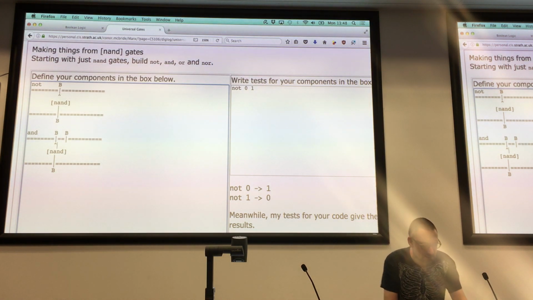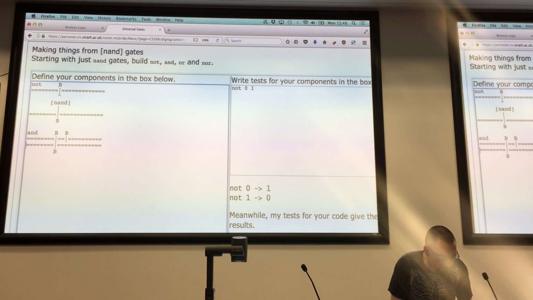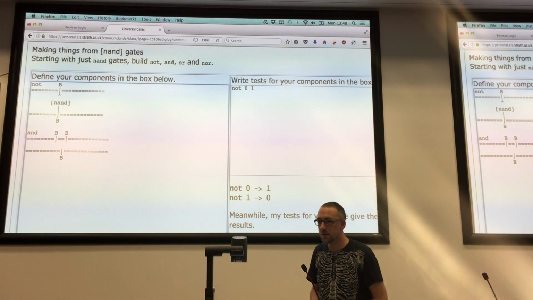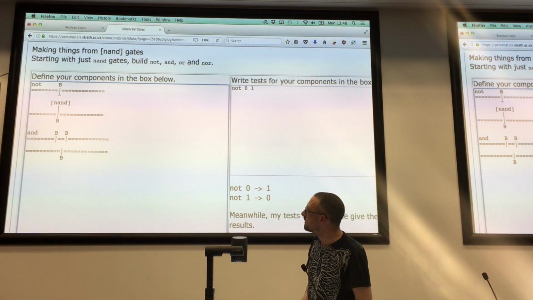Now, how should we build it? We've got the ability to make a negated AND, yeah? Should it be B and B?